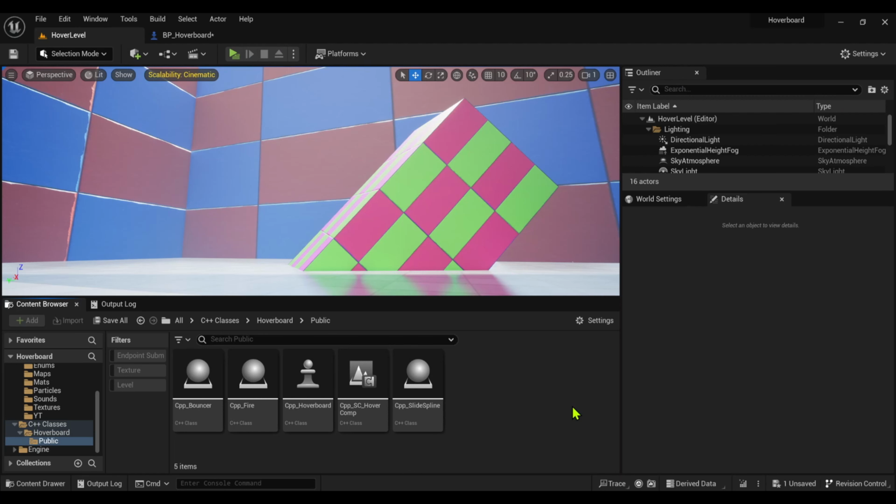In today's video I'm going to show you guys how you can create a hoverboard inside Unreal Engine using some basic code and some basic physics and math. So yeah, let's get into that.